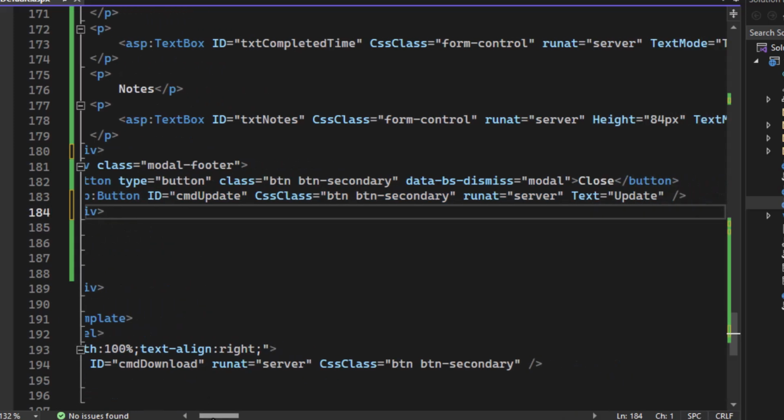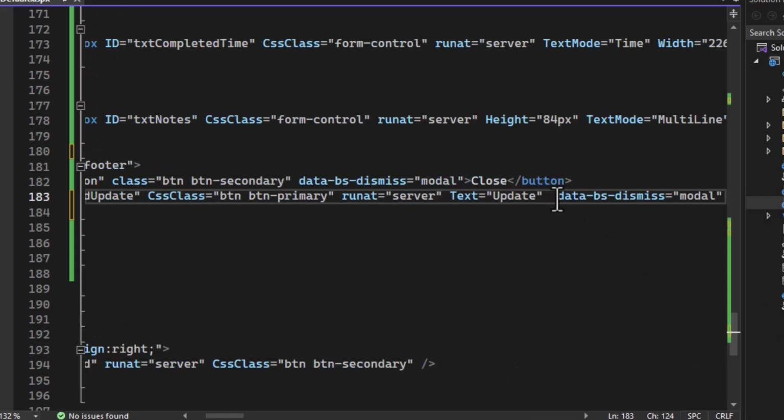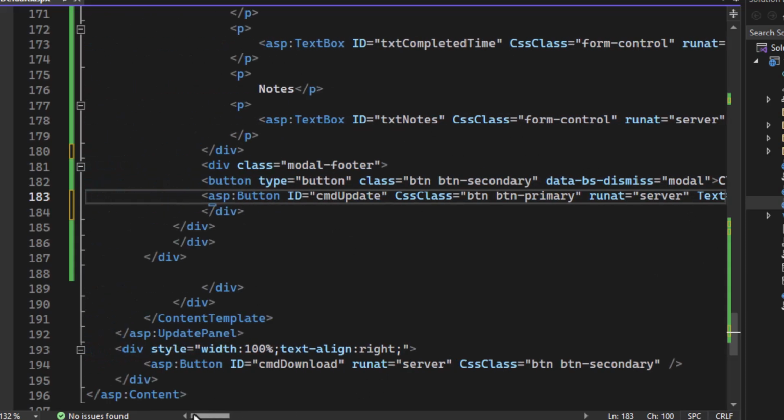Now we can go ahead and make a few little changes to our update button. The first one is that secondary button type in our CSS. We're going to change that to a primary. That'll give us the blue button instead of the gray button that we had before. And we need to have this tag here. Now this is very important for any ASP buttons that you put onto the modal, because this is what allows us to close the modal after our button did whatever it does.